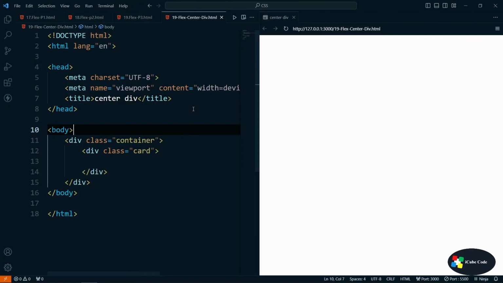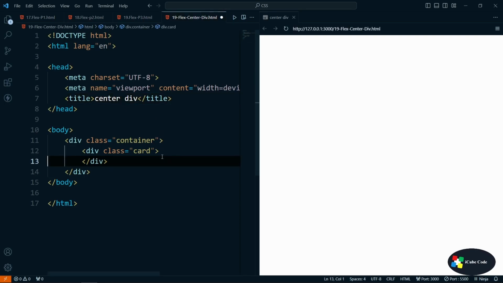Okay, so I have created one more file called flex center div. With the flexbox properties, we can center the div. Center the div means if we want some content to be centrally aligned, that we can achieve with the help of flexbox. It generally helps us when we create a login form in the center or that kind of cases. So let's create a card and then let's center it.